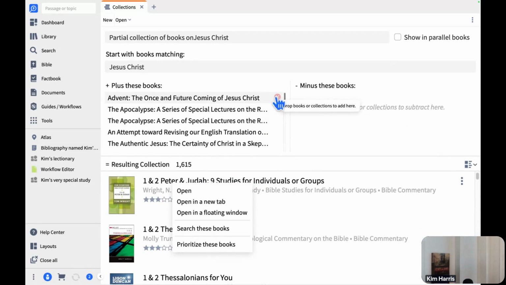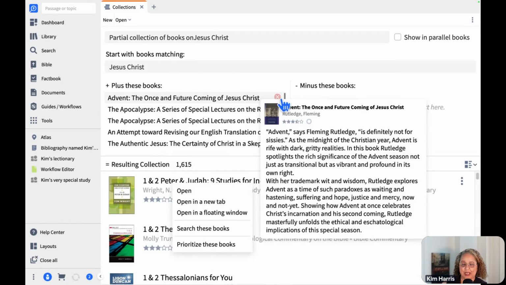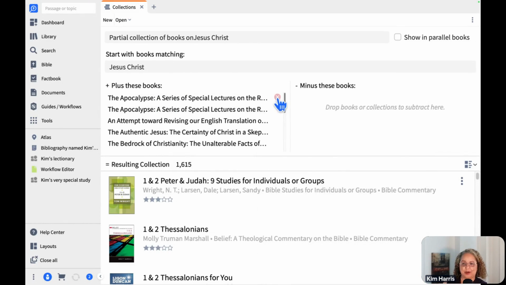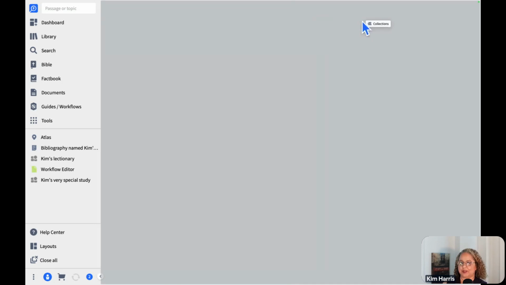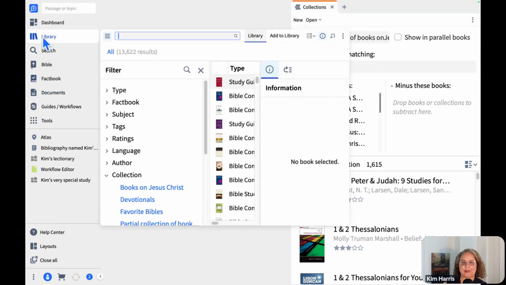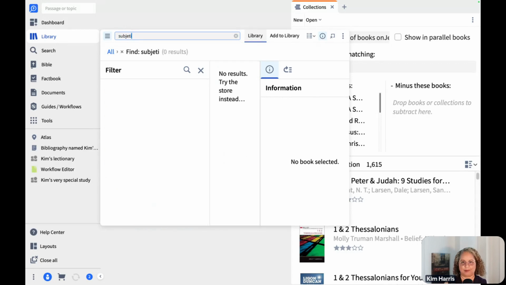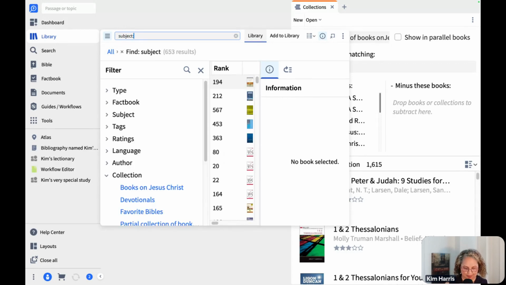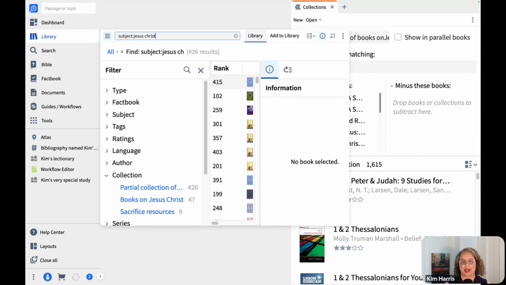If there's a book that I do not want in my collection, I can hover over this X here and remove any of the books here. And then if I'm in my library, let's go to my library. I'm moving that to the right side. I'm opening up my library. And any books, if I want to remove things from my collection, subject Jesus Christ.